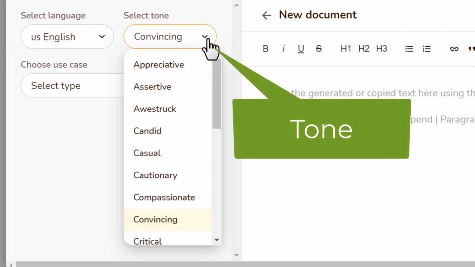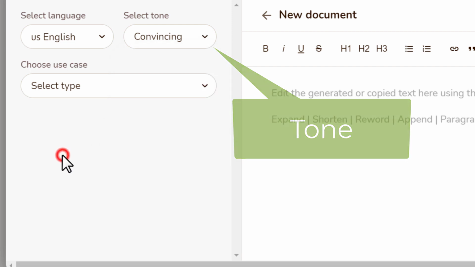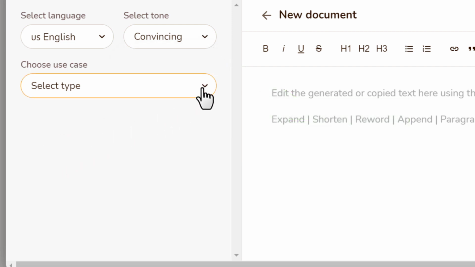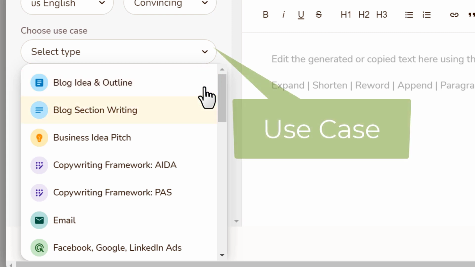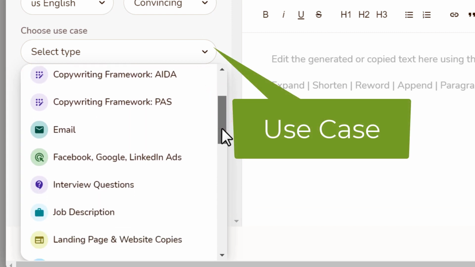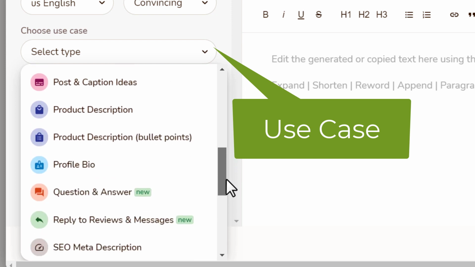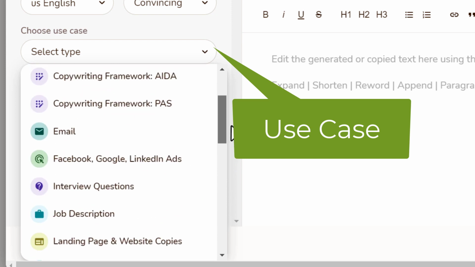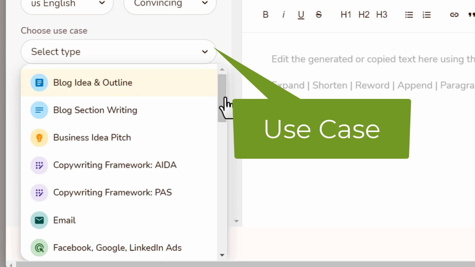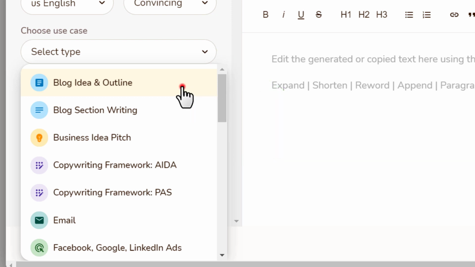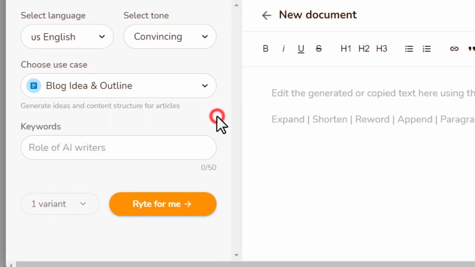You can write with different tones as you wish. You can choose convincing, casual, candid, etc. The final option is use case, which you will use the most. As I mentioned earlier in this video, you can write so many things from here: blog ideas and outline, business idea pitch, email, product description, and those are only a few options you can do. I'm going to choose blog idea and outline for this video.